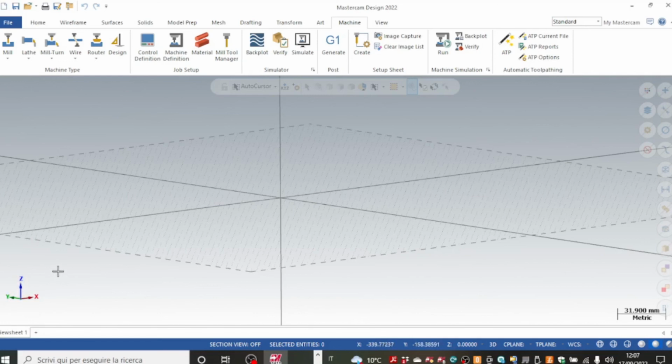So we now know the functions that we will use in future tutorials as we build our first machining part together.